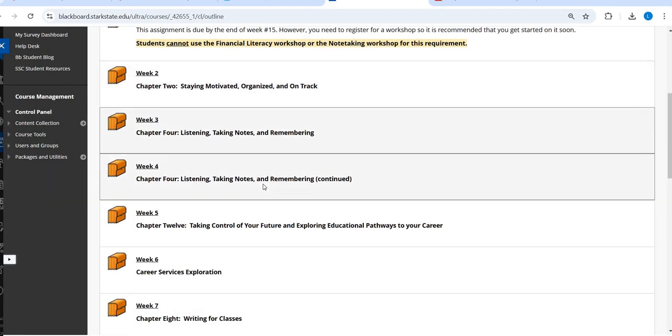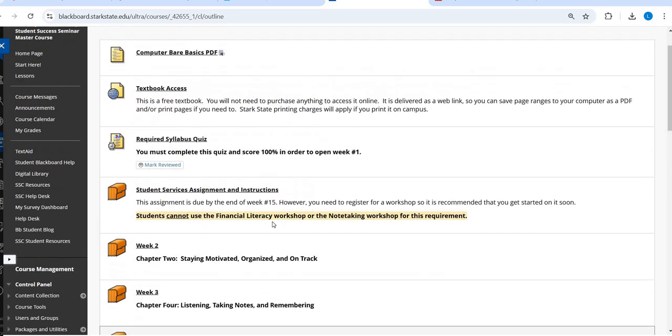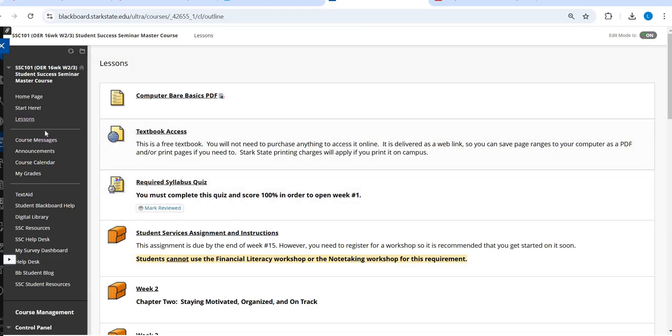Each of these weeks is set to open based on the week of the semester it is. So there's usually not more than 1 week showing, but that can also be instructor preference. And then again, like all other courses, you have your resources here on the side that walk you through different sites where students could get some help, and then their course messages and their announcements.